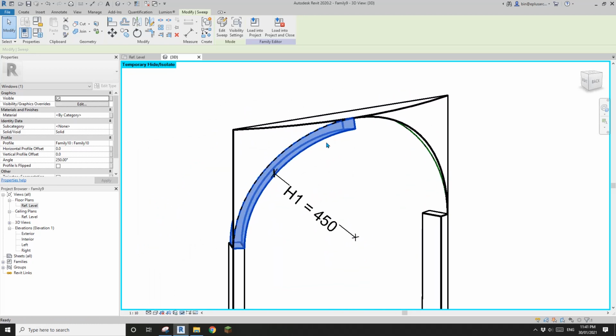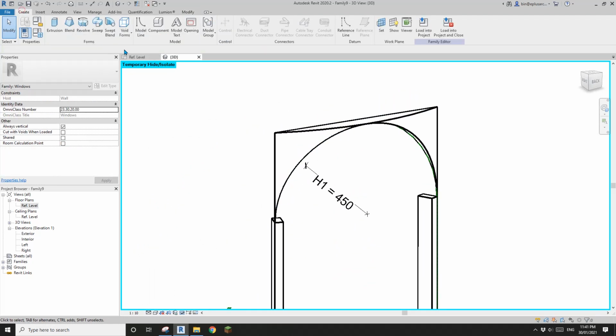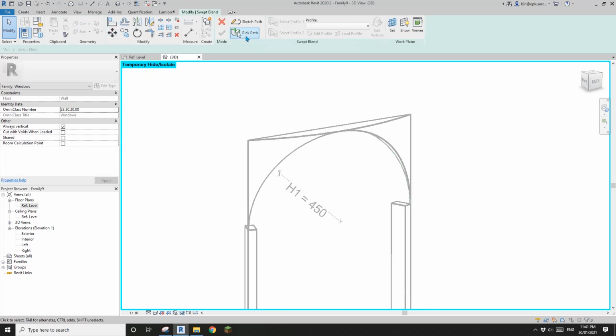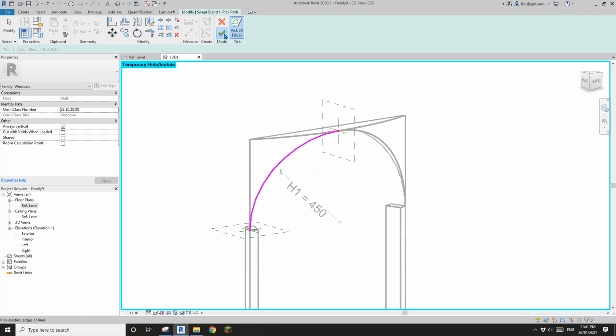So let's just delete it. So what we need is we need to create this swept blend. Okay, so same, pick path and then pick this edge and then finish.